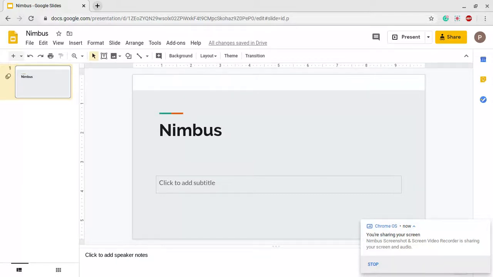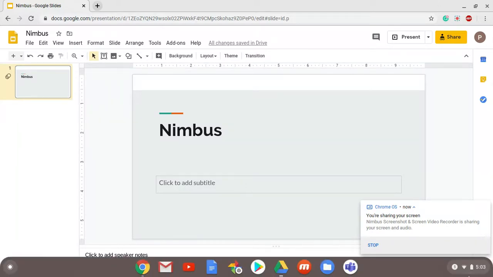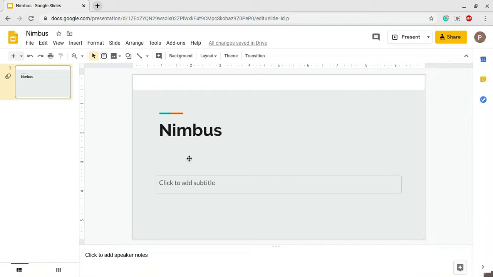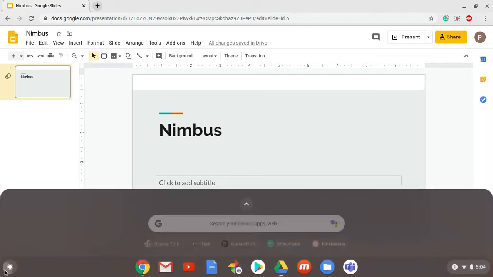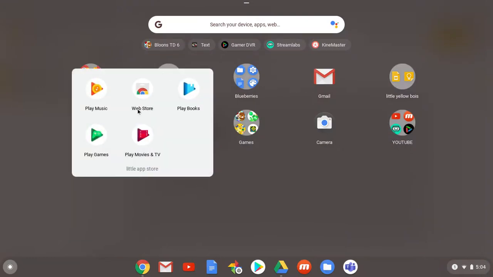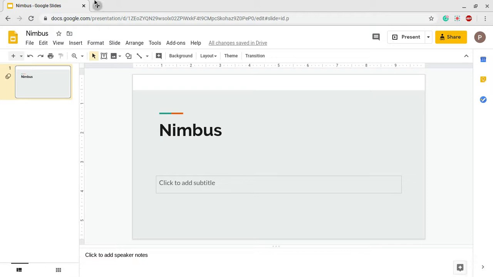I'm going to be showing how to use the Nimbus screen recorder for Chrome or anything else. Okay, so let's get started. What you're going to do is go over here and go onto the Chrome web store. It's right here. Or you can just search up Chrome web store.